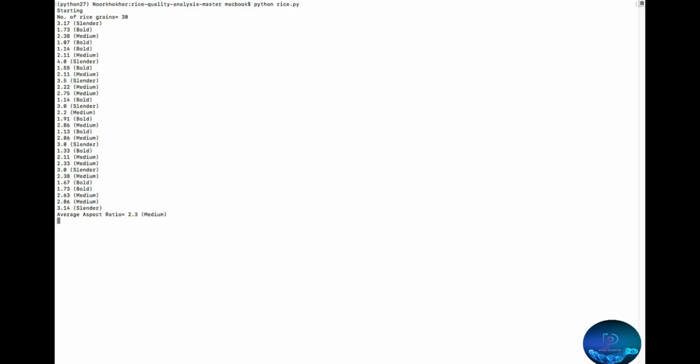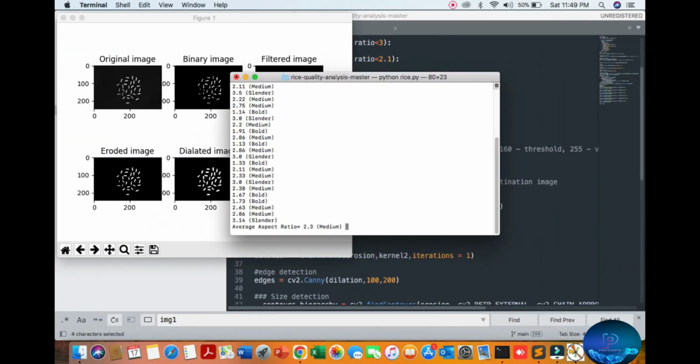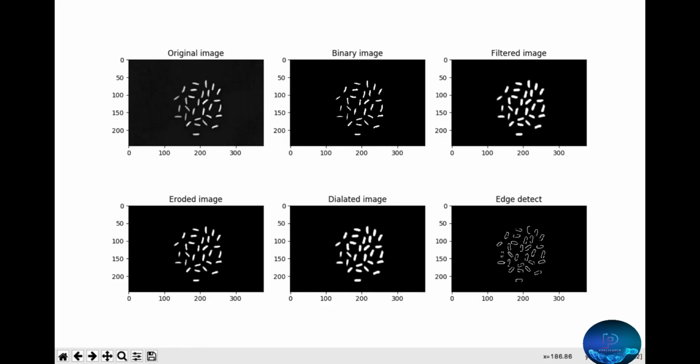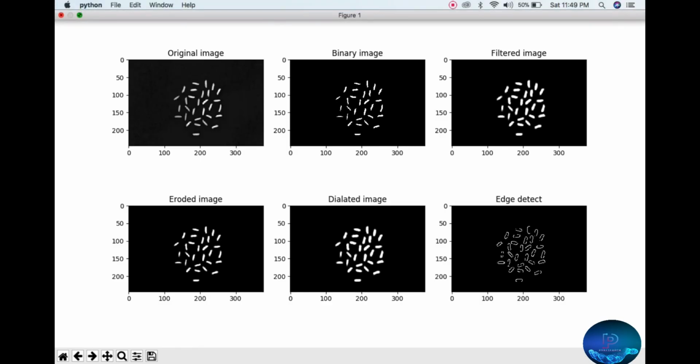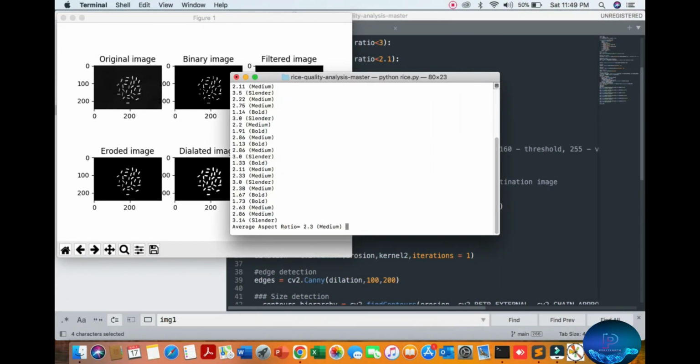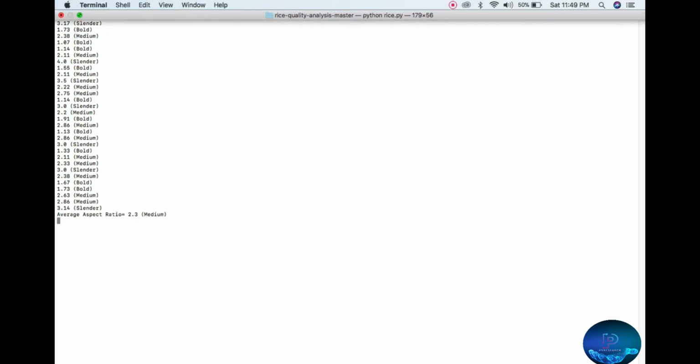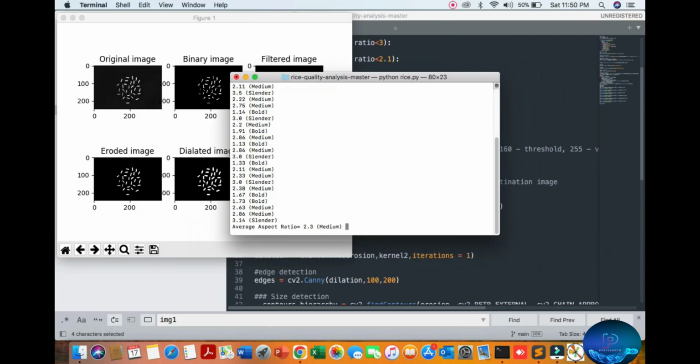You can see here our number of rice grains is 30. 1 2 3 4 5 6 7 8 ... 30. You get the result: cylinder, bold, medium, bold, bold, medium. You get the data and its ratio numbers.